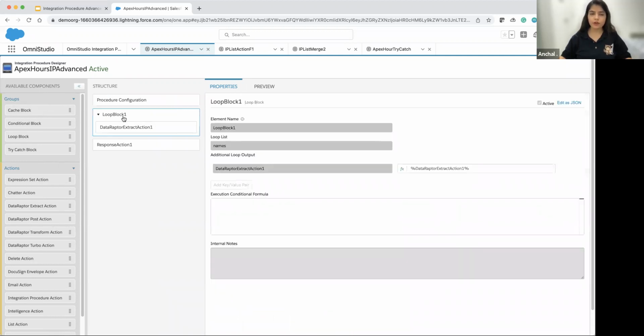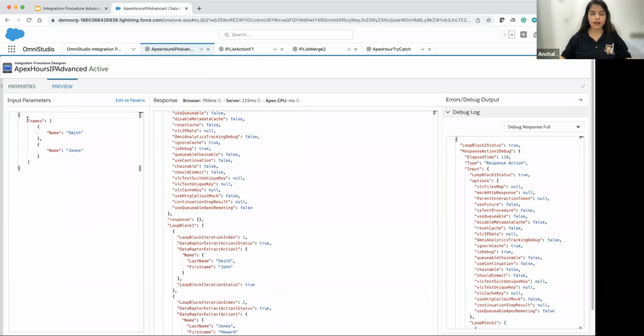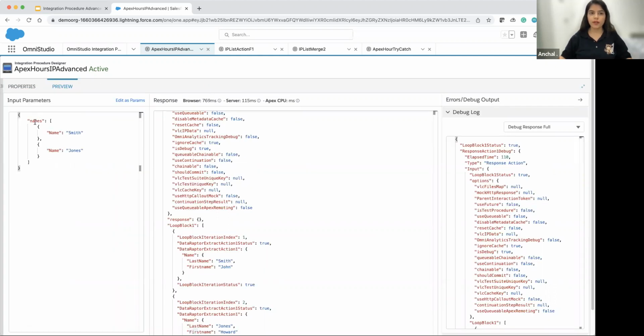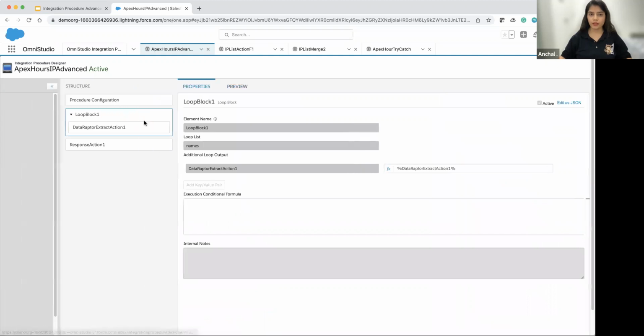I have dragged and dropped a loop block. Here, the important thing to note is that I have already given an input parameter, say names. Names here contains two array elements, two names basically, Smith and Jones. And if you go to the properties, what you would see is that the loop list name is what I have given as names, which is equivalent to the names coming in here.